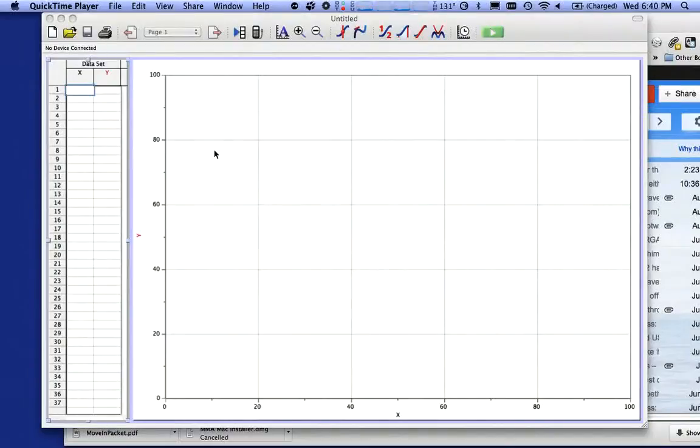Hi guys, this is a short demonstration on how to use LoggerPro to plot some XY data and to find a linear regression or a line of best fit or slope intercept form, the formula Y equals mx plus B.